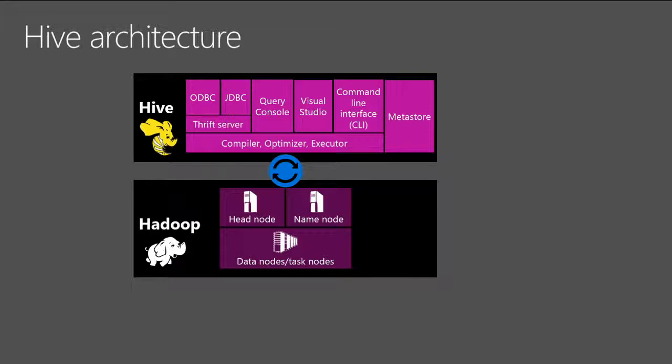Once you submit your job, it is then compiled, optimized, and executed. Hive does interact with the Metastore, which has the metadata information about the tables and databases that it needs. It then converts all this to a MapReduce job and submits it to Hadoop, where Hadoop then distributes it across the task nodes and runs the job. So essentially, from a user perspective, you submit a SQL query, and the job gets converted to MapReduce. It runs, and you get the answers. That's what Hive is. So Hive compiles, and Hadoop executes.